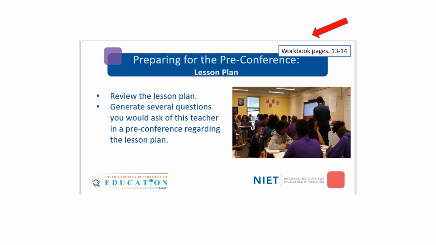For example, prior to watching Mr. Campbell's lesson, you'll have to review the lesson plan. On this slide, you'll see a reminder that participants need to turn to the workbook on pages 13 and 14 to complete the exercise on the slide. So you should have that highlighted in your notes or tabbed so you'll know where to go when the time comes.